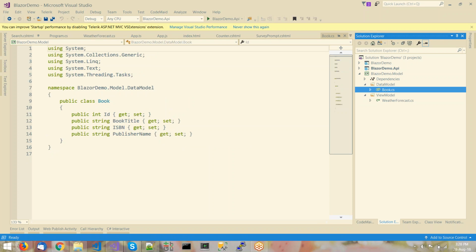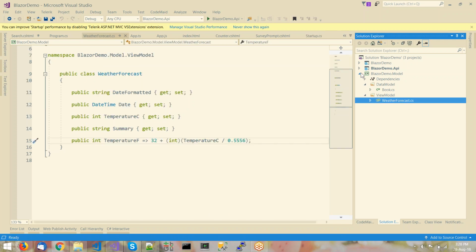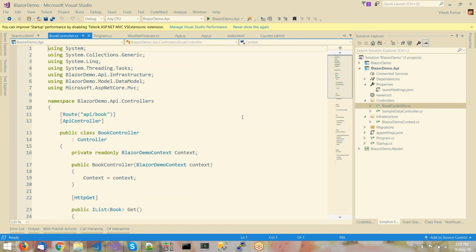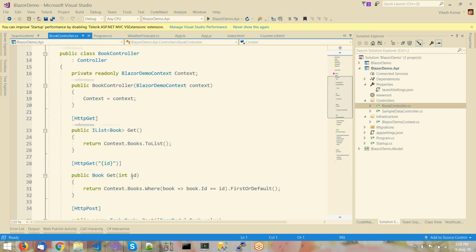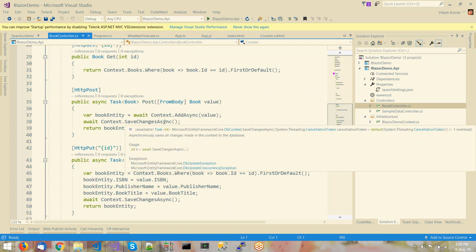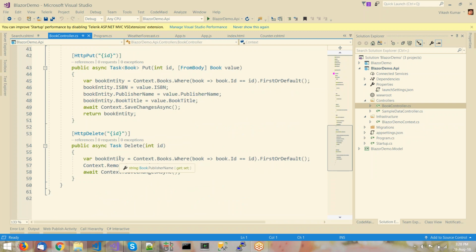I'm going to have a CRUD operation on the book entity itself, and this is just a demo one for the weather forecast. If we look into the API, I have created a RESTful book API, which is going to have get with ID, then we have post and put. So it's general, no need to explain it.